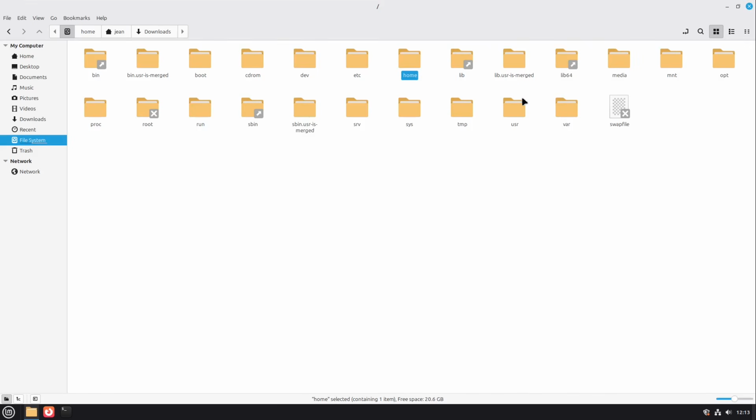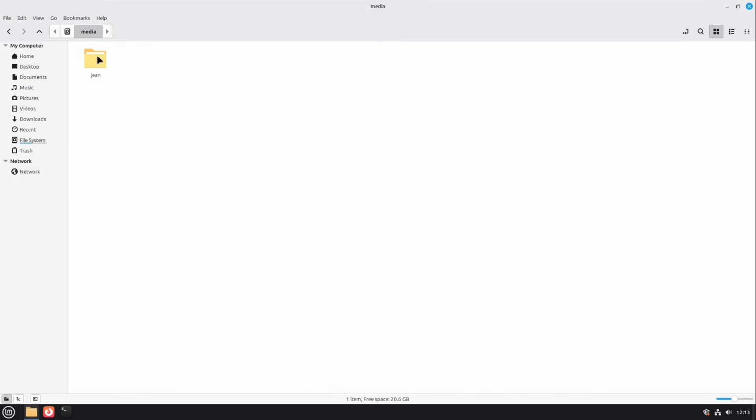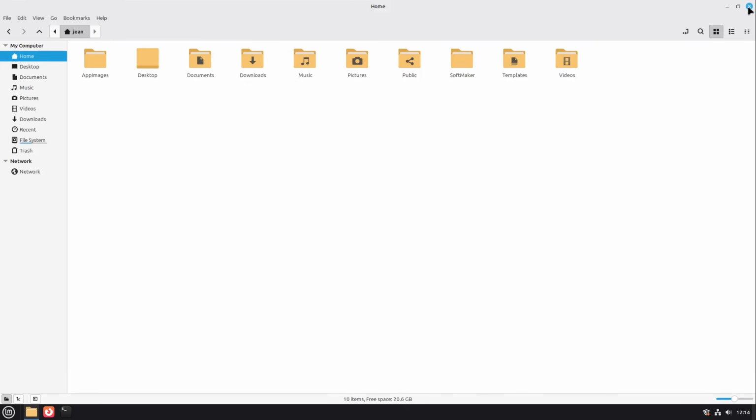Most of the drives are mounted in media, and then your username, and then a new folder will be created for your USB stick, for example. But if you don't remember this fact, this is just fine. This is just for additional information. This is it for our file manager.